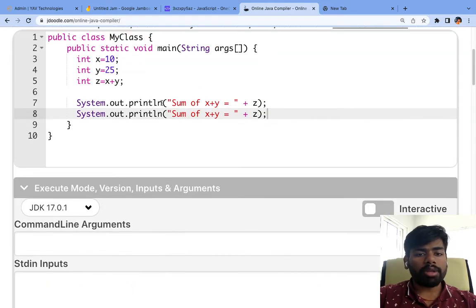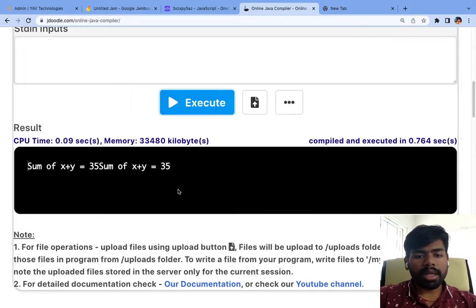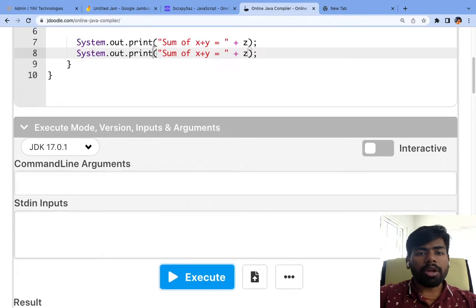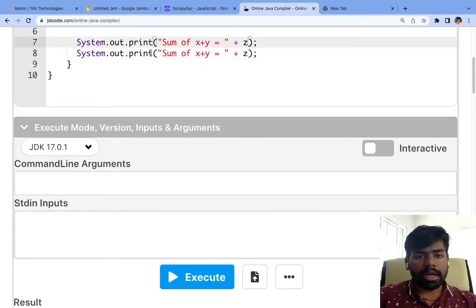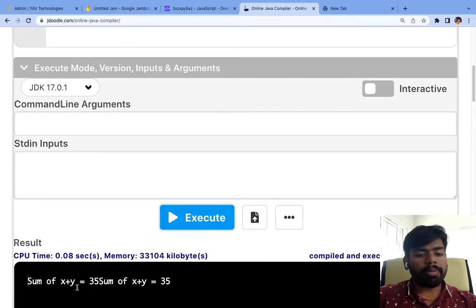But now if I want to get it on the same line, I will remove this ln, and I will get it on the same line. Okay, now one more thing which is very important. Let's say if I have a ln over here, then also I'll get it on the same line, but my cursor will actually point to a new line.